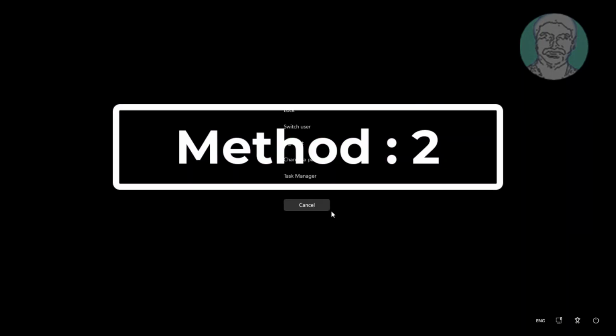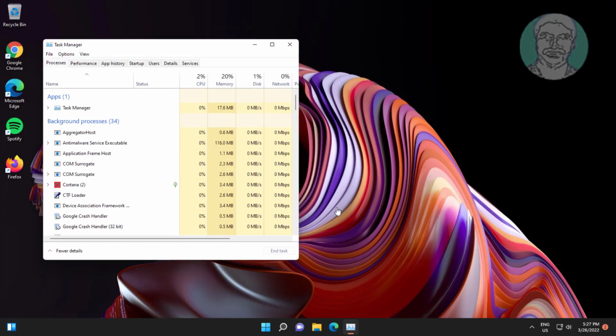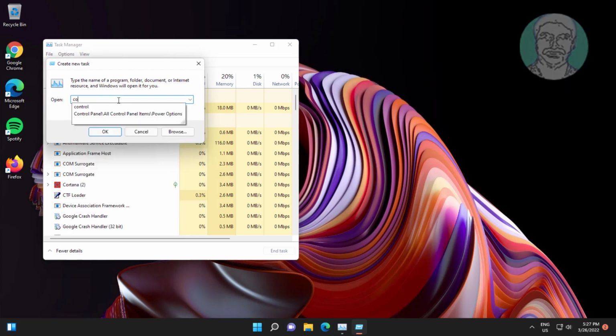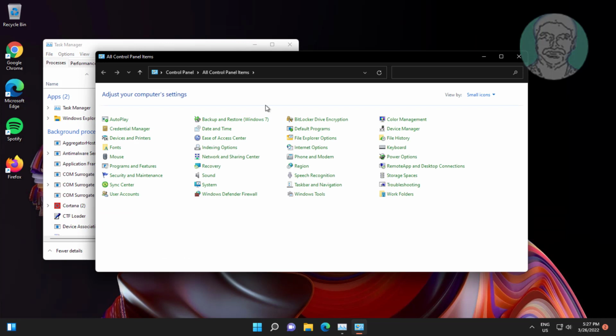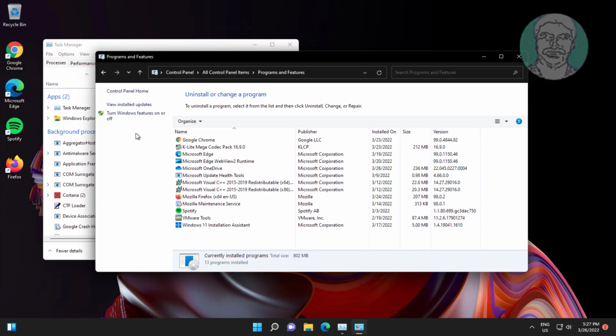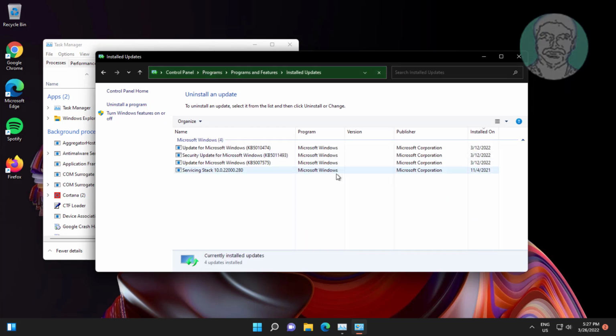Second method is press Ctrl, Alt, and Delete keys, click Task Manager. Click File, click Run New Task, type Control, check Create this task with administrative privileges. Click Programs and Features. Click View Installed Updates, select Recently Installed Updates, click Uninstall, after uninstall restart system.